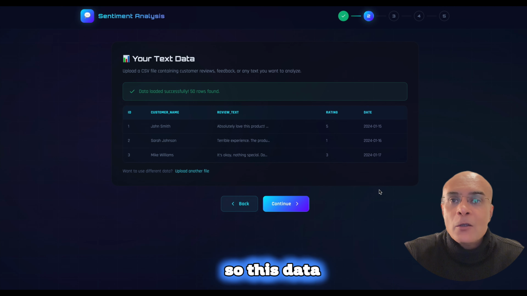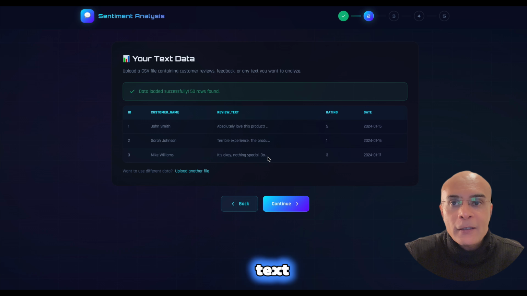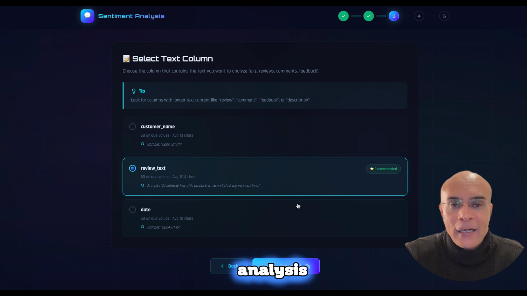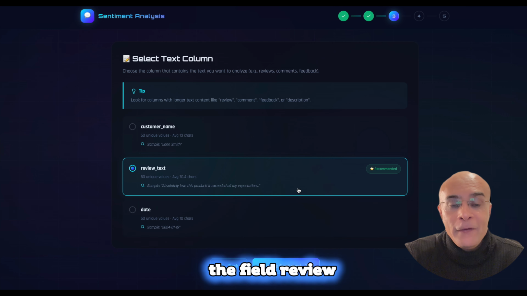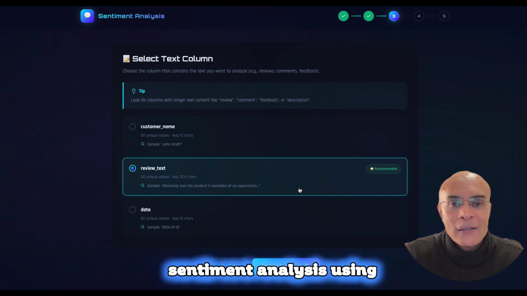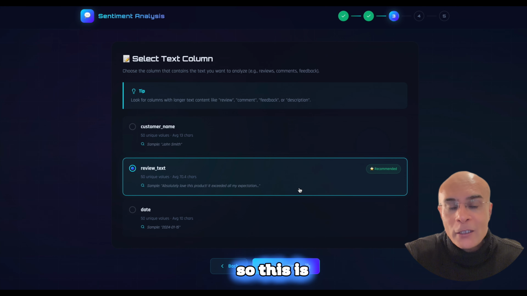Now, let me show you the power of using AI for sentiment analysis using some sample data. So this data has the customer name as well as a column called review text, which has all this text, and you can see that all this text is completely unstructured. Now let us use AI to do all the sentiment analysis, and here you can see that AI has intelligently selected the field review text automatically, and it has identified that yes, you should go ahead and do sentiment analysis using this field. So this is already showing you the power of AI.